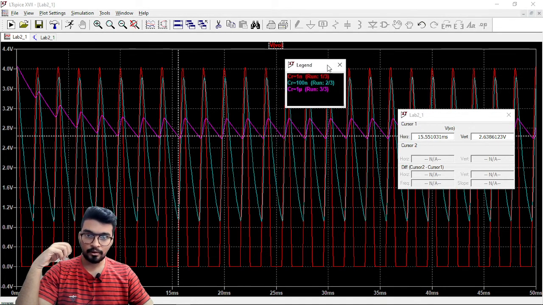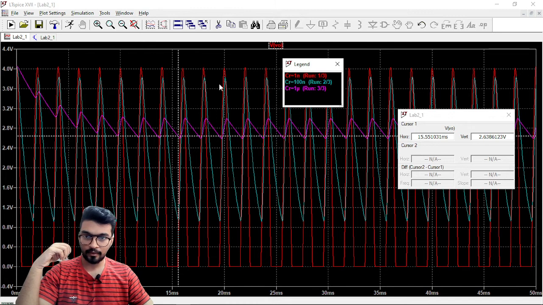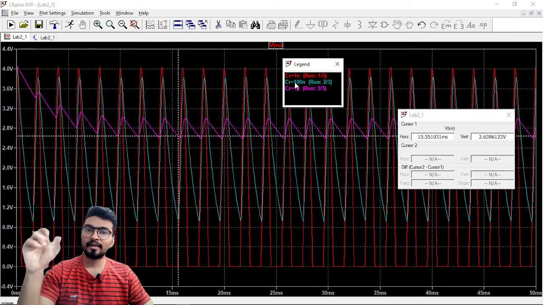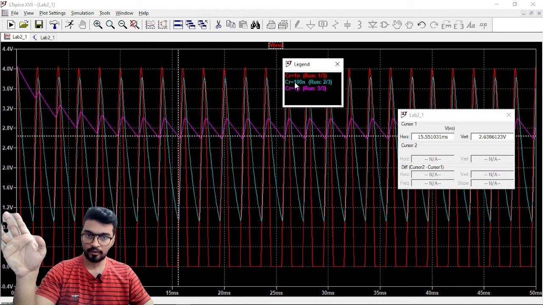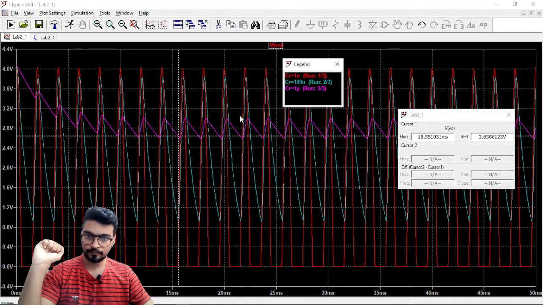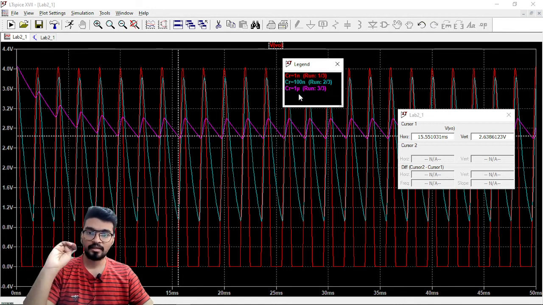Okay, so you can see the red one is for 1 nanofarad. The red one, which is this approximately half wave rectifier kind of behavior, is the 1 nanofarad capacitor. The blue one is 100 nanofarad or 0.1 microfarad. Okay, this is the blue one. And the 1 microfarad one is the pink one. So these are the different capacitance values.